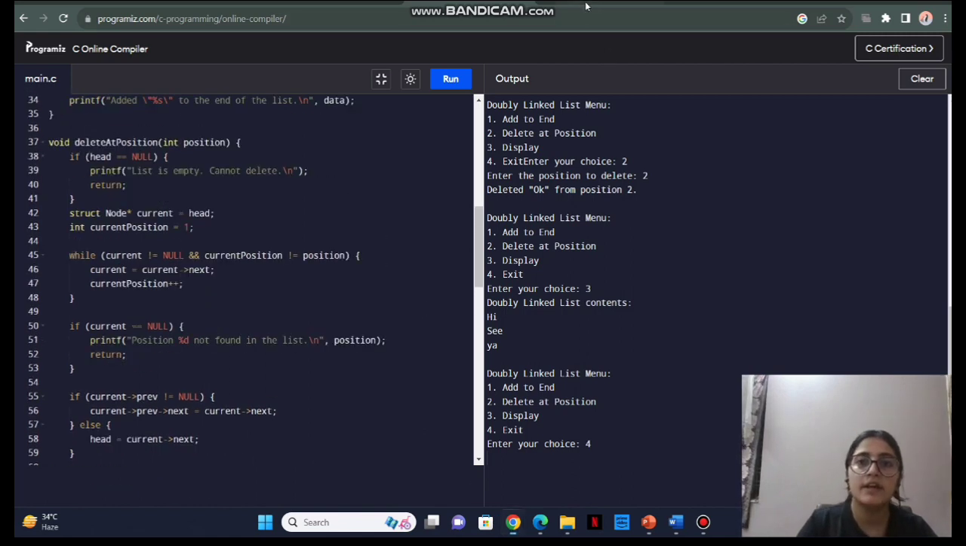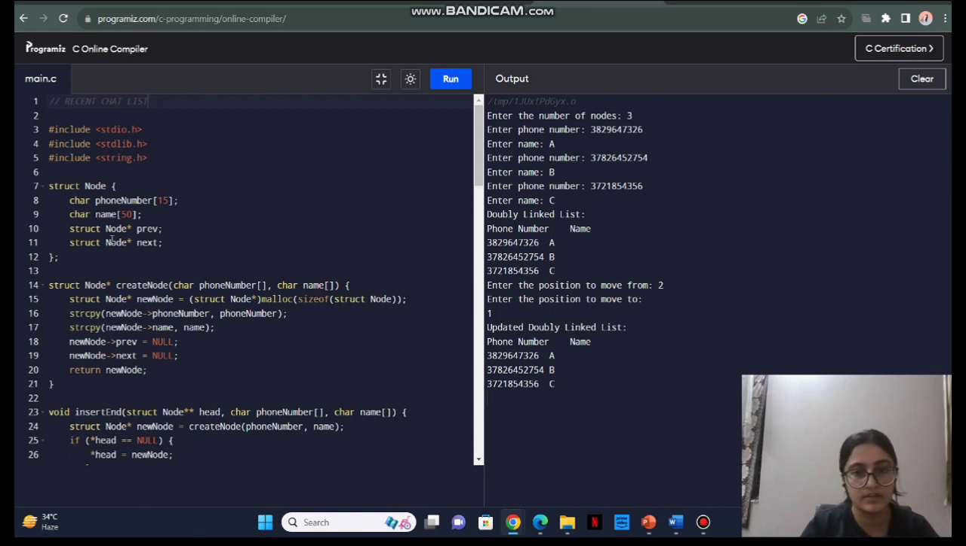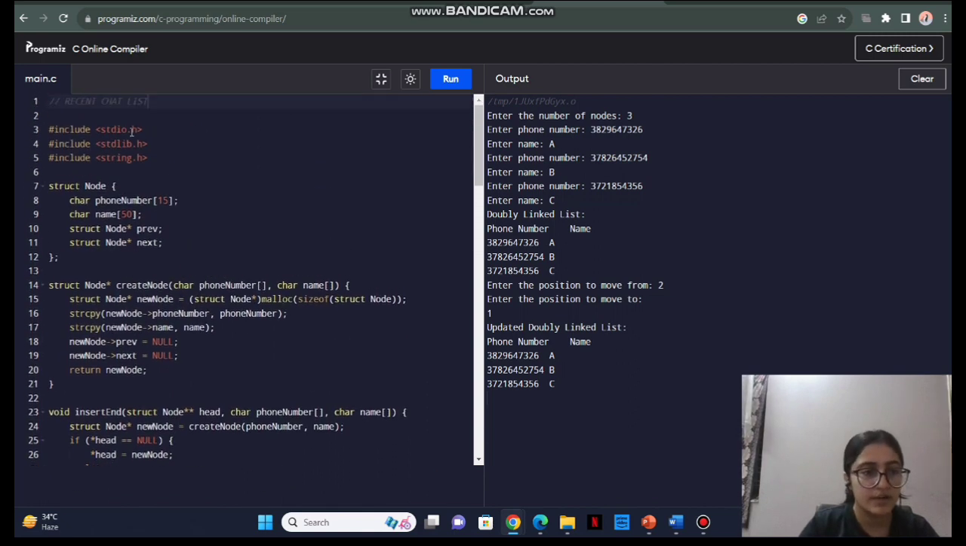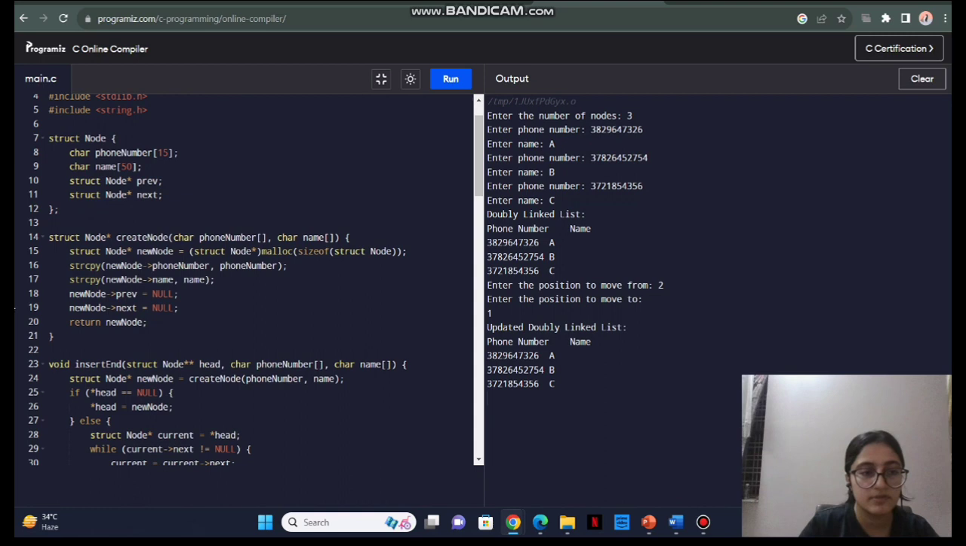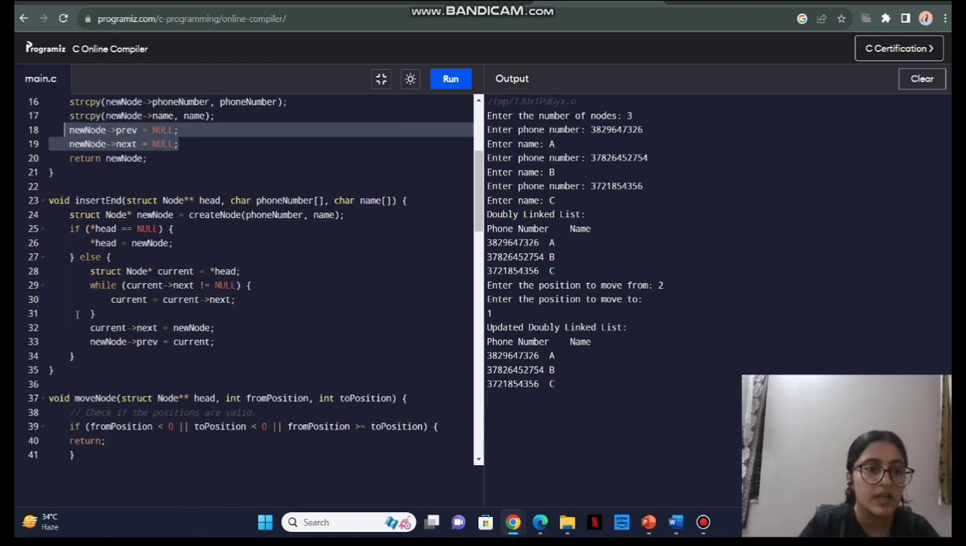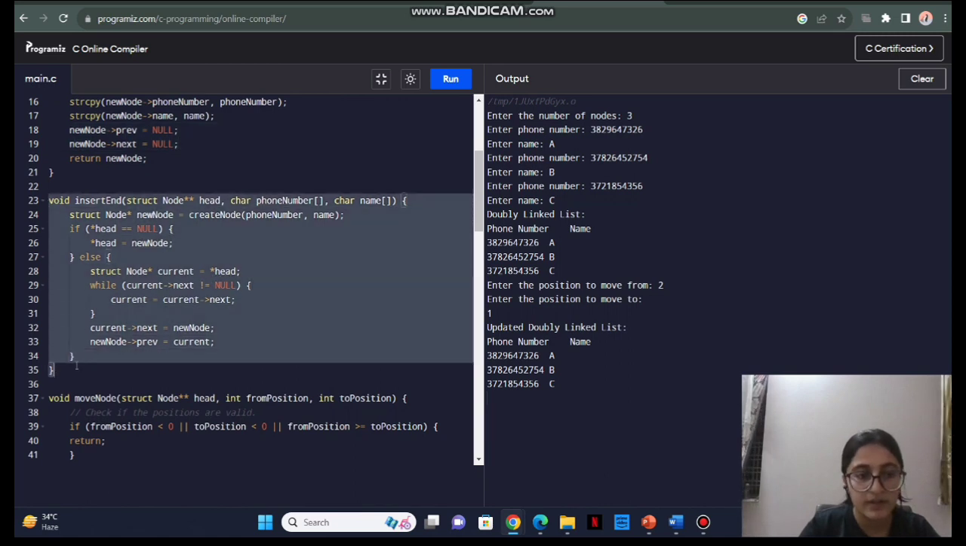Now let us see our next feature, that is the recent checklist. We have similarly used a doubly linked list here also. We have created a structure, then added the data: phone number with maximum length 15, name with maximum length 50, and two pointers, previous and next. First, the previous of the new node will be null. The next and previous of the new node will be null and head will point at the new node. Then we will insert data at the end.